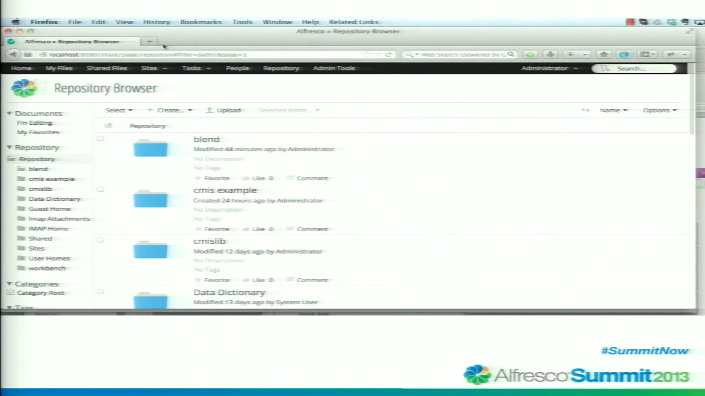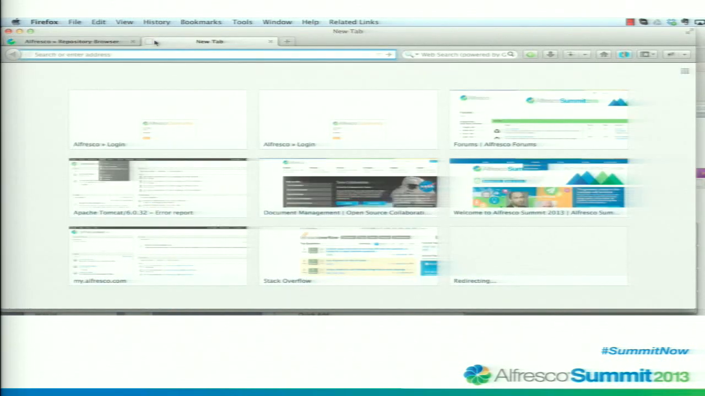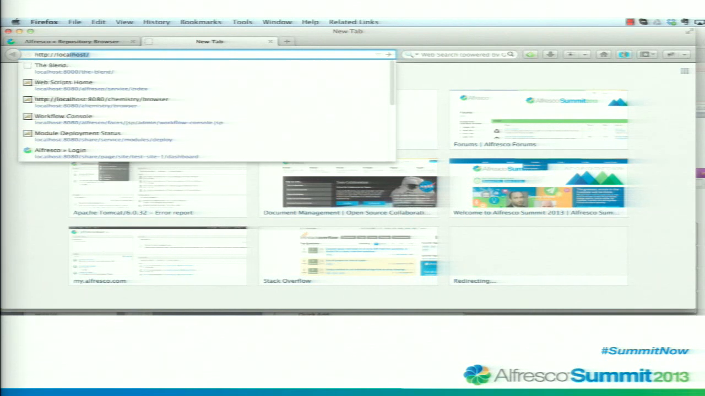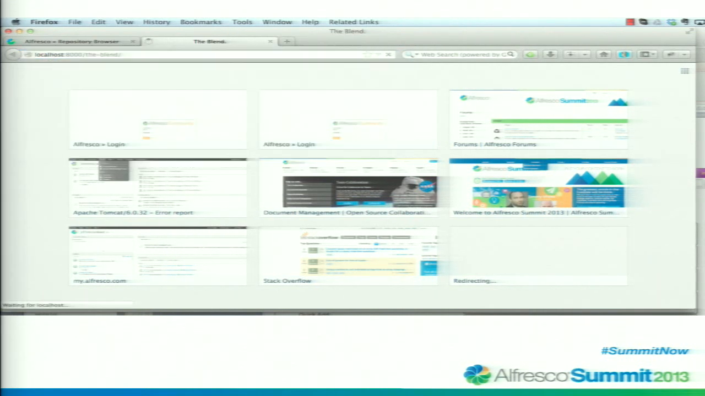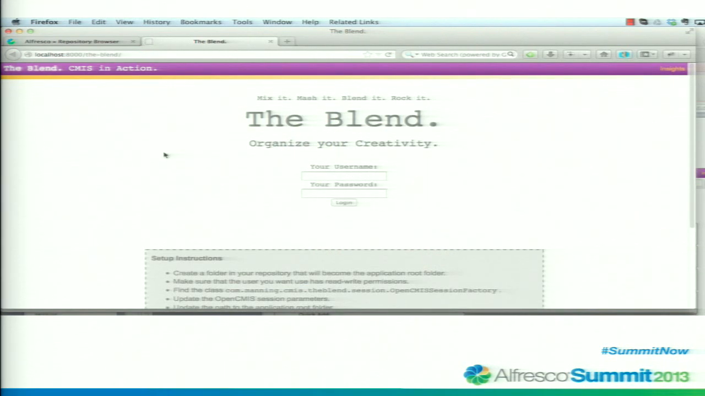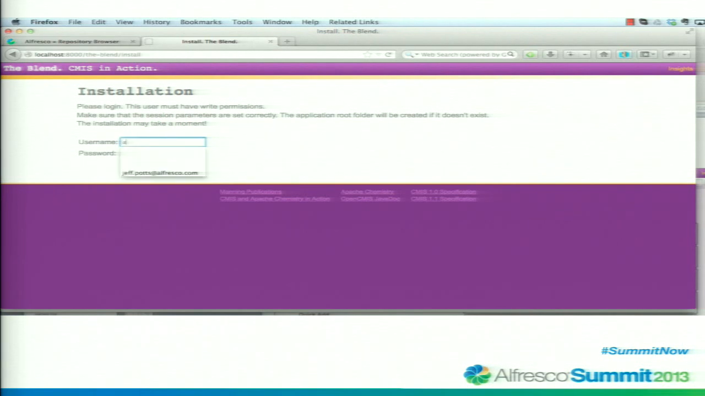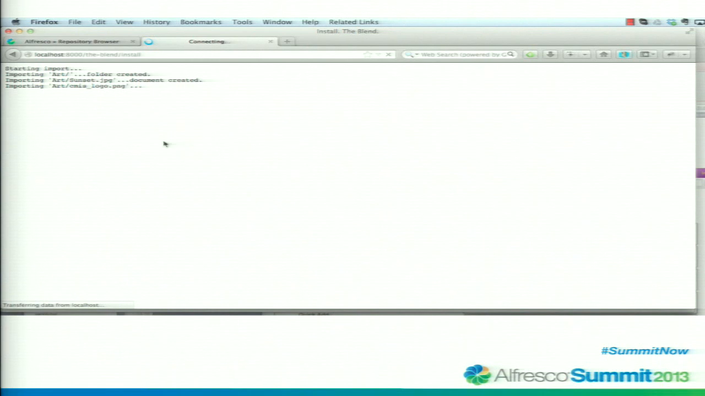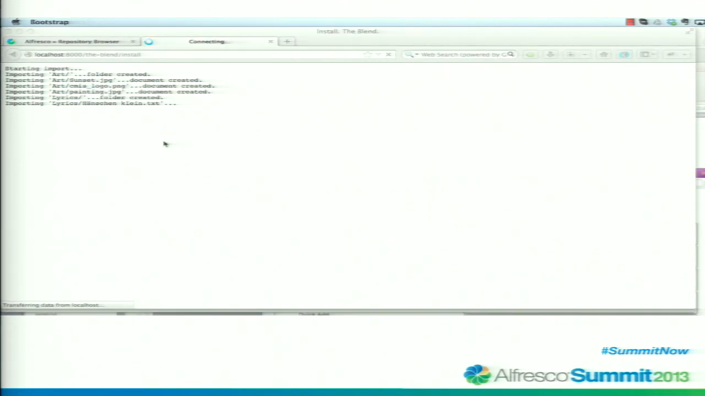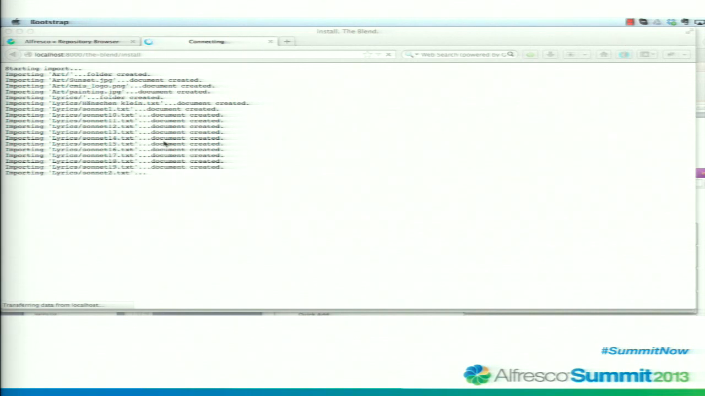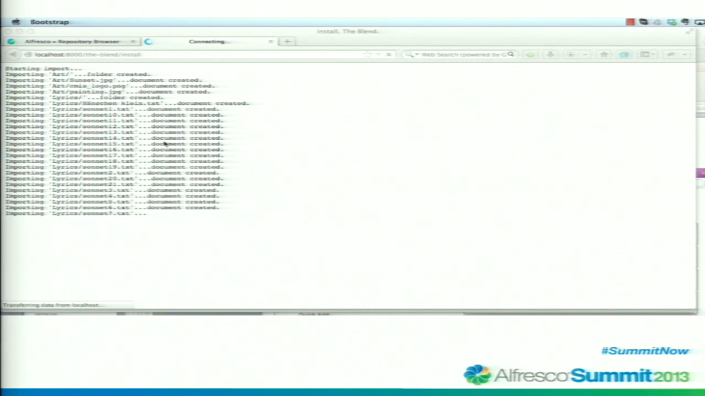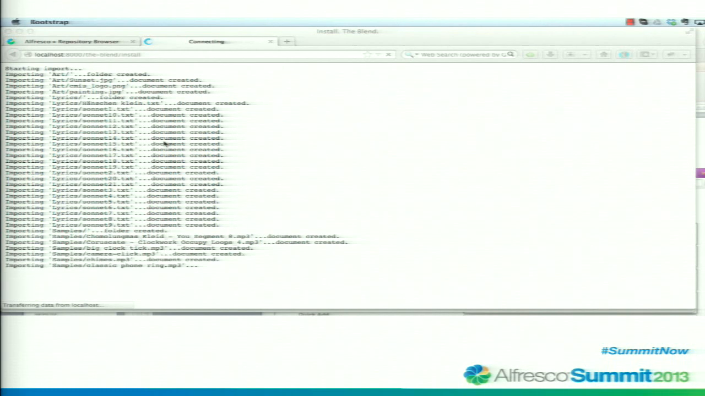Now, the application is like a music sharing site or something. Like, we upload music and videos and artwork and try to share that and collaborate on it with our fellow artists or whatever. So when you get to the blend, you click this install link and give it your name and password, and that'll load in a bunch of test data. We got a bunch of public domain movies and graphics and stuff, and we loaded those in. Those are now loading into Alfresco. That gives you some data to work with, to play with and see how it works.